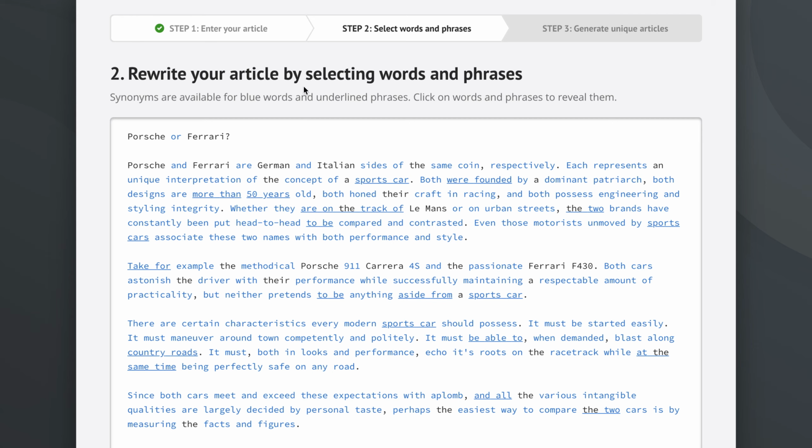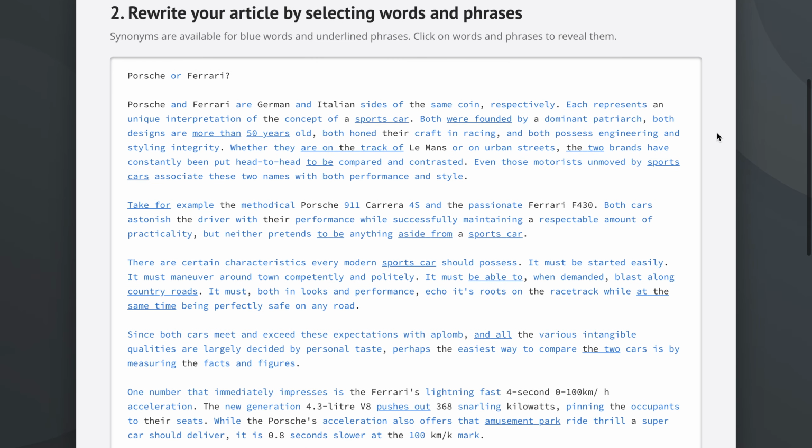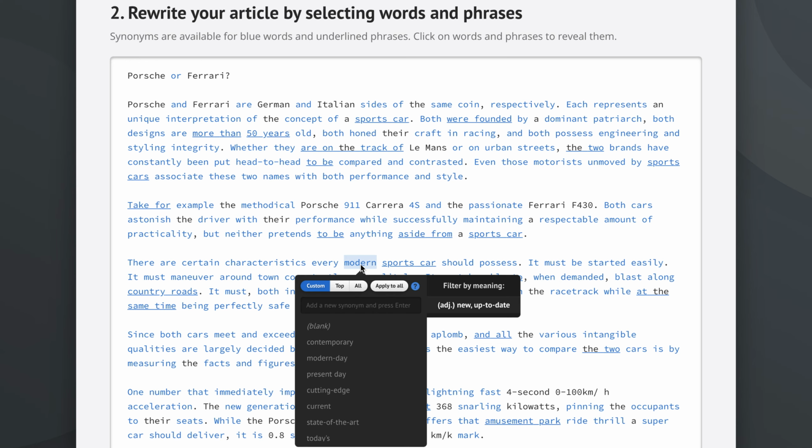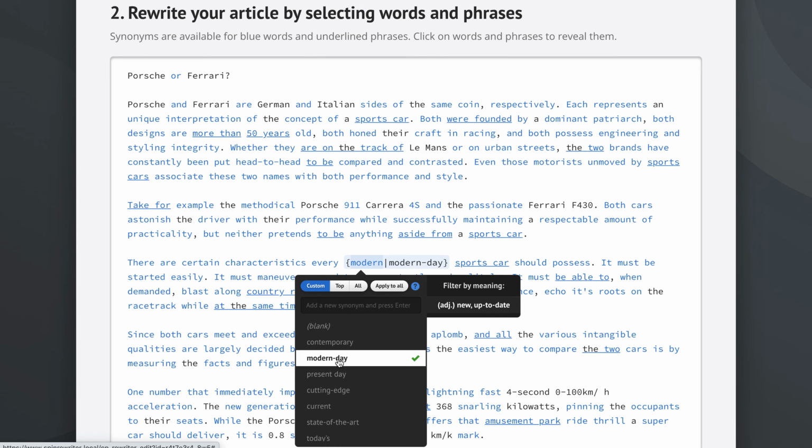And this is where we rewrite our article by selecting words and phrases. Now the words that have synonyms available are marked in blue, and the phrases that have synonyms available are underlined. So let's take a quick look at some of this. So for example, here we see the word modern. If we click the word modern because it's blue, we get a list of synonyms. And we see some good suggestions like contemporary, modern day, present day, and I think modern day looks good. So I can click the synonym and it's enabled like this. It's already been added to our article.